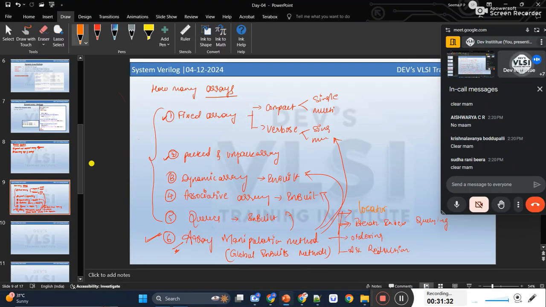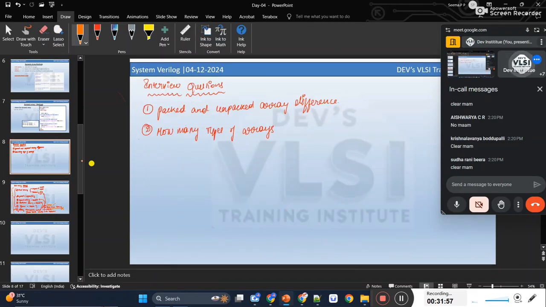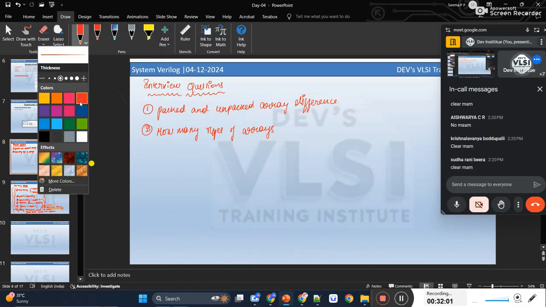Array locator methods, array ordering method, array reduction method, these 3 are enough. Array iterator, index querying, that is easy. That also I will tell, but that is not required for the interview. For the interview purpose, array locator method, array ordering method, and array reduction method, these 3 are enough. So this slide is completely your syllabus of arrays in SystemVerilog. Now, whatever I have explained so far, according to that, I'm telling these 2 questions are there. Further questions are there, that also I'll tell once I explain it.